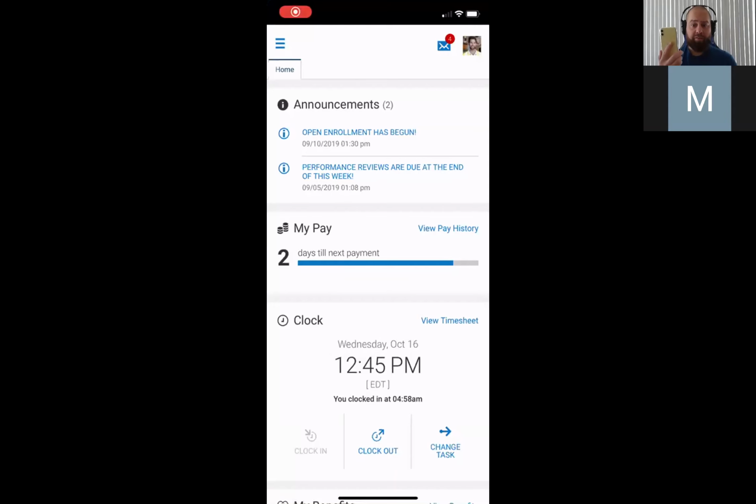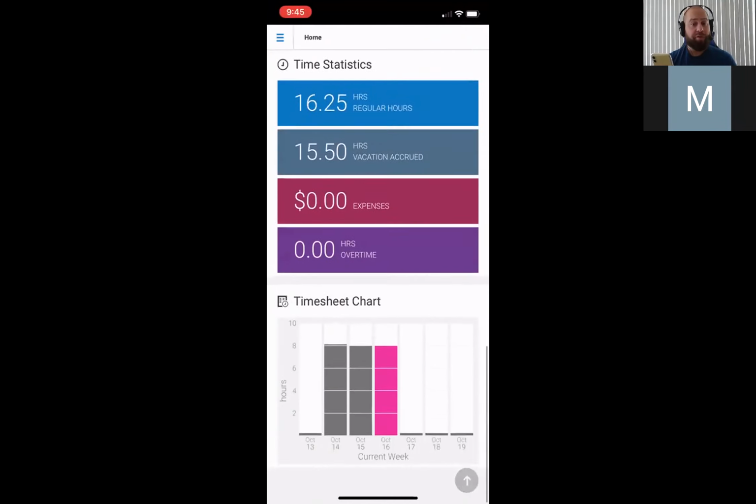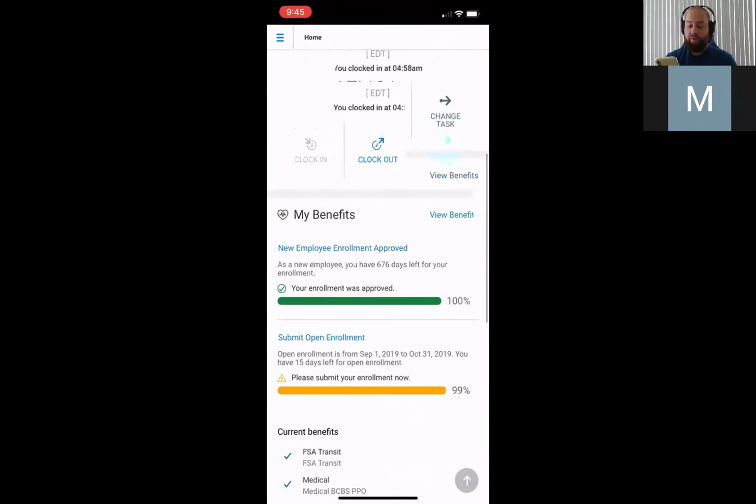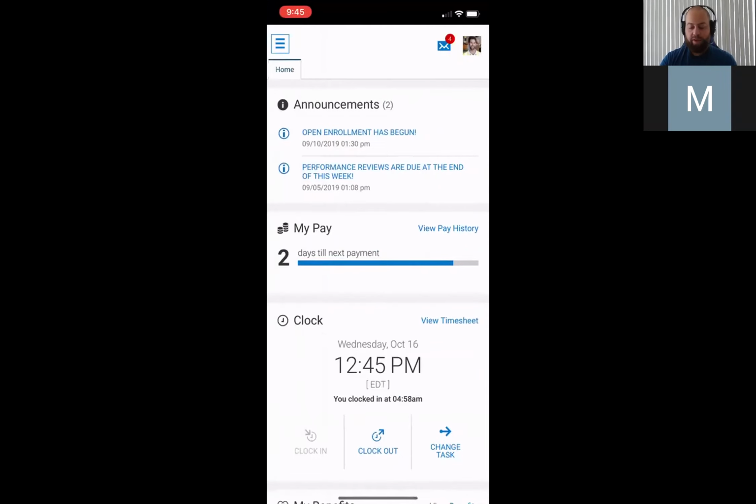And this is all live. I'm on my phone right now, and this should look very familiar to you. We just went through all this on a PC. We have all of our tiles there. We have our hamburger menu up here at the top left, and it all functions the same way. And there you have it right there.